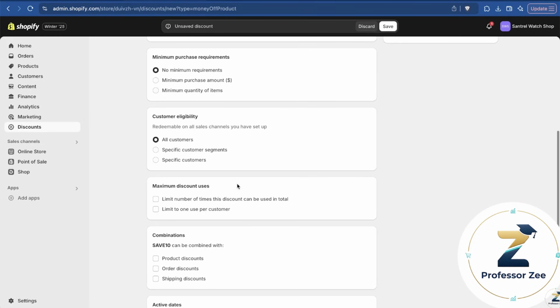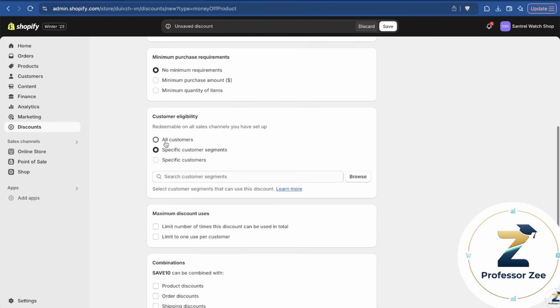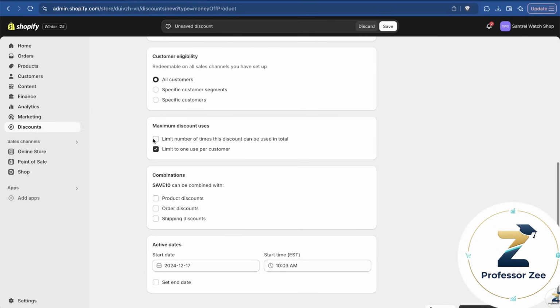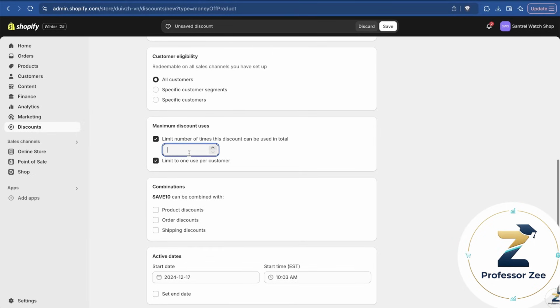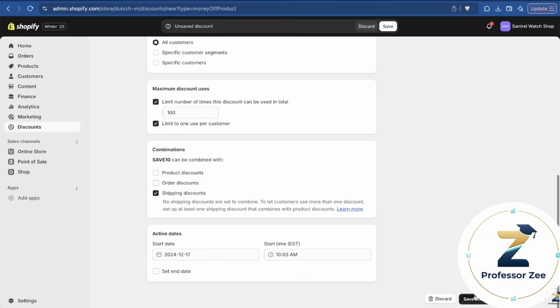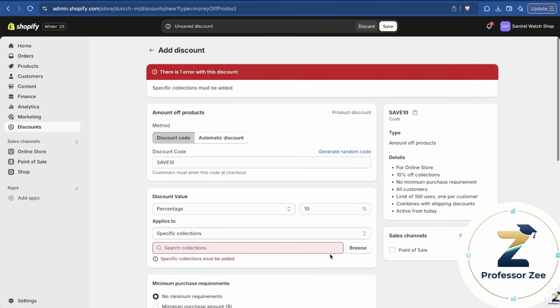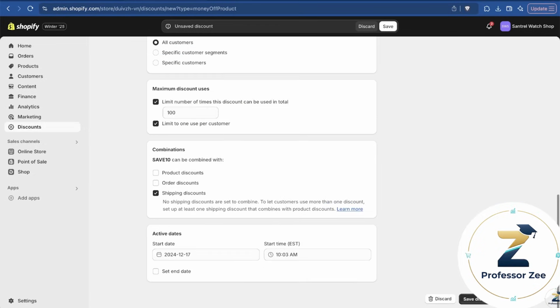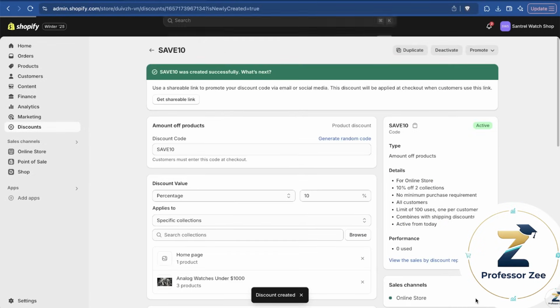You can have minimums on here. You can have eligibility, so maybe specific customers or specific segments of customers. You can have it limited one per customer or how many total times. Maybe it's a sponsorship with somebody and the first 100 people get this discount. And do you want this to be combined with any of the other ones? Maybe a shipping discount. You can also combine it. So we'll save that discount. Actually, we need to add a collection. Let's say it's going to be all of our collections. We'll say add. And now I could save that discount and it applies to everything now.